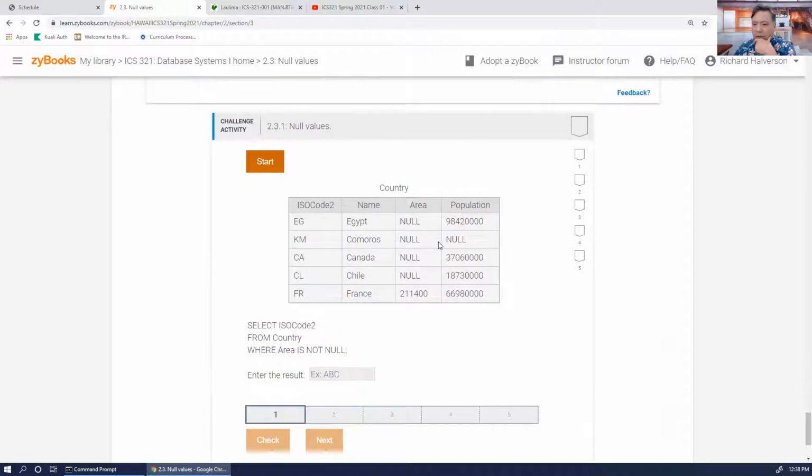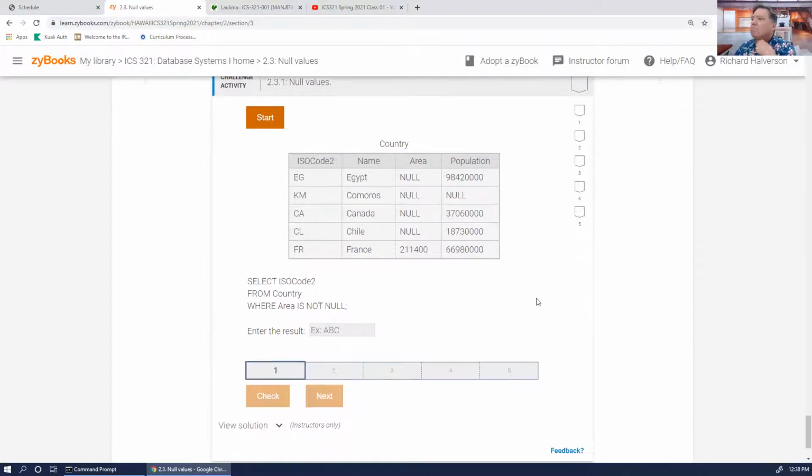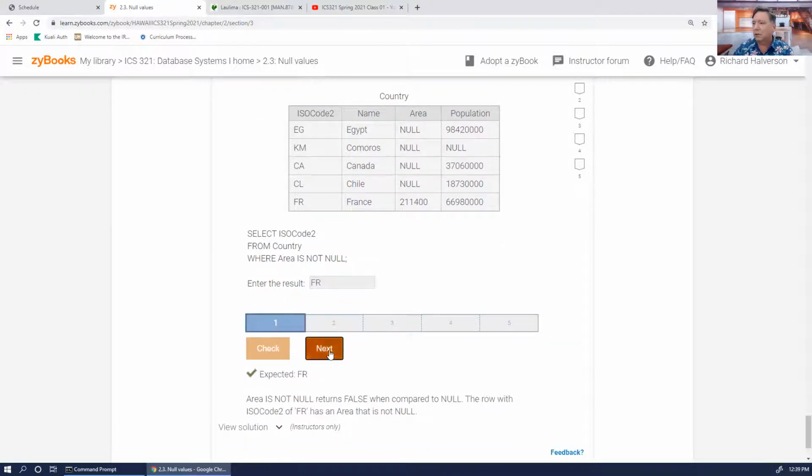Okay, here we haven't done this challenge activity yet. So select ISO code 2 from the country table where area is not null. So that would be France. Okay, start France. The country ISO 2 code, yeah, FR. Yeah, okay, next.